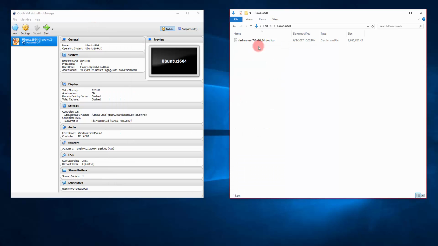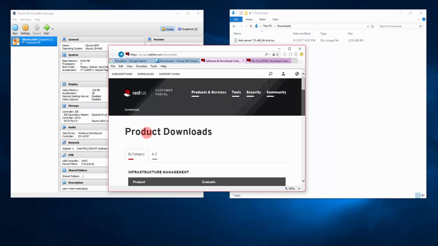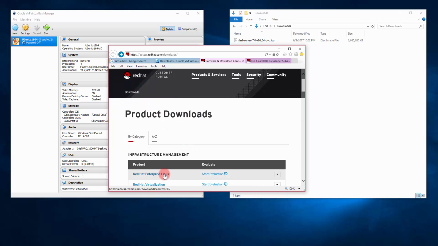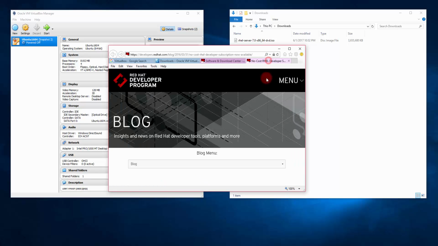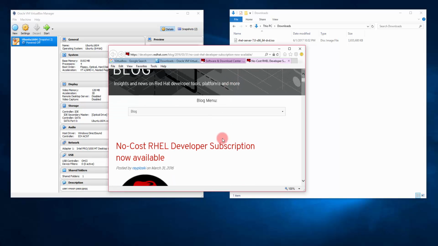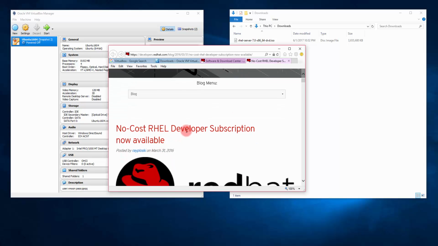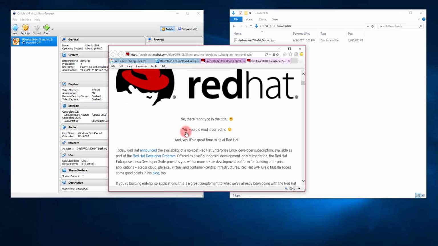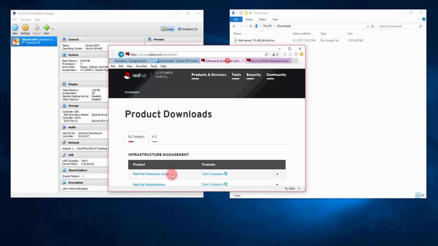And you will also need the Red Hat Linux 7.0 installation image. You can download the operating system image from Red Hat download. You will need a subscription for that. Luckily, the Red Hat developer program is offering a free subscription for developers. So you can sign up and then download Red Hat Linux.